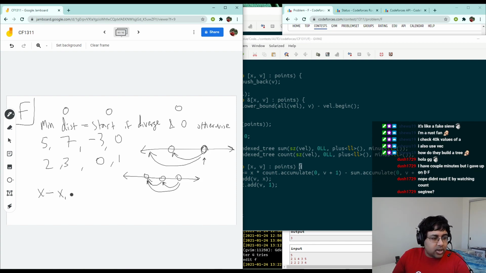(x minus x1) plus (x minus x2) plus ... that's actually like kx minus the sum of xi up to k. Right, so you can take out all the x's and then you can just have these sums.